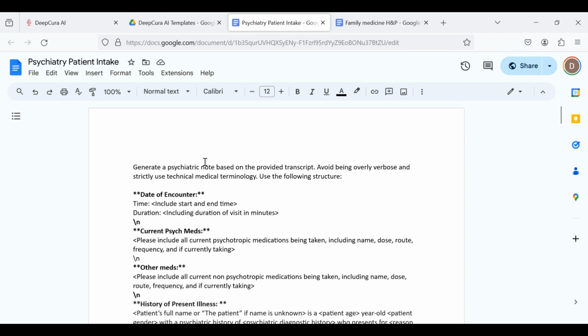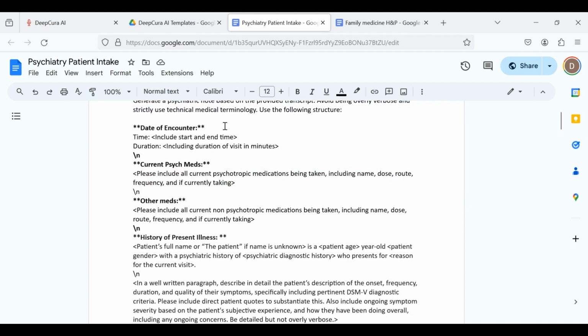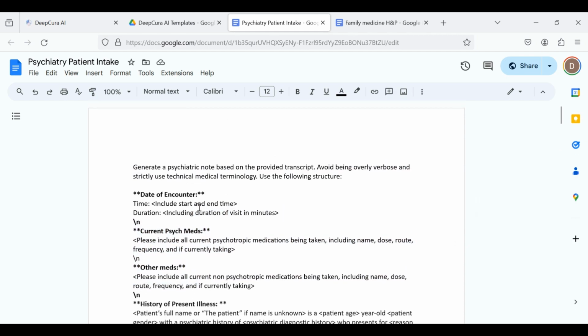Now, you always want to start with an initial instruction, and this gives the AI something to focus on from the beginning, and it just knows what the general objective of the prompt of the template is. So that's why we always want to have this, and it should be something similar to this, where you tell it, generate a psychiatric note, medical note, clinical note, whatever you want to say, based on the provided transcript.